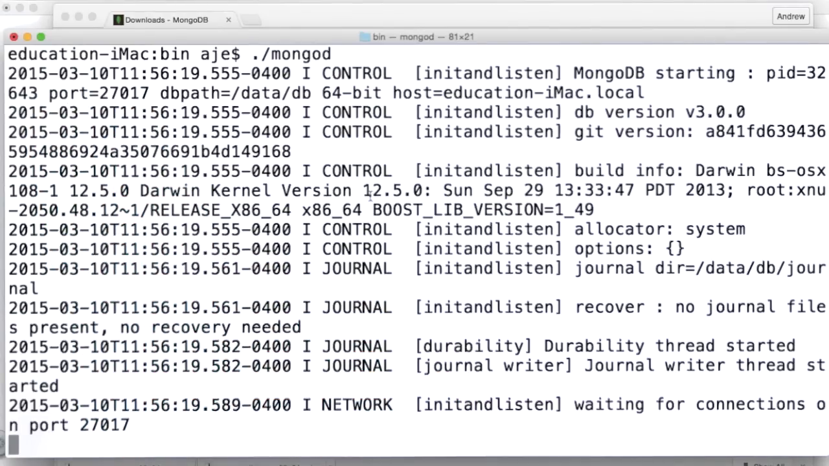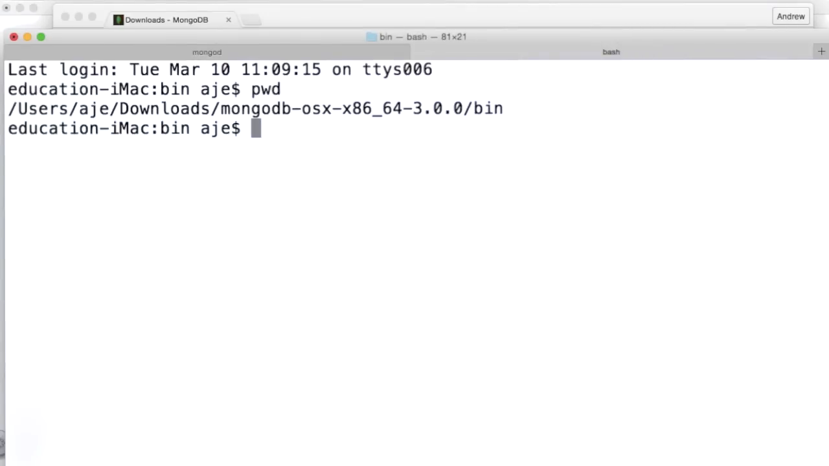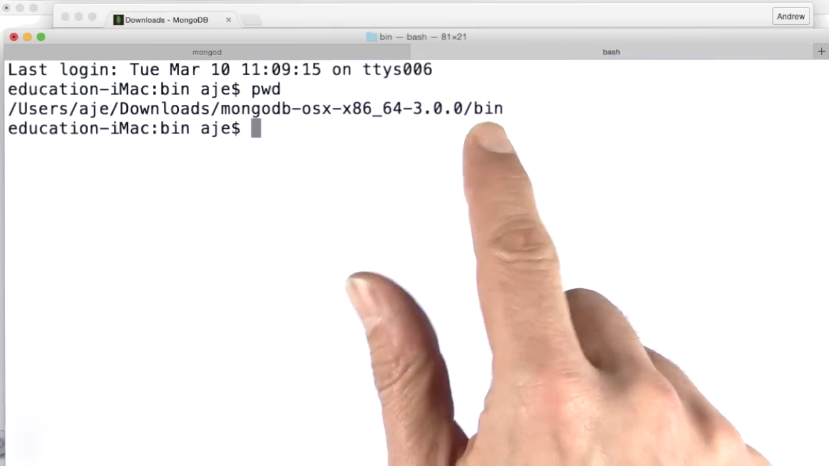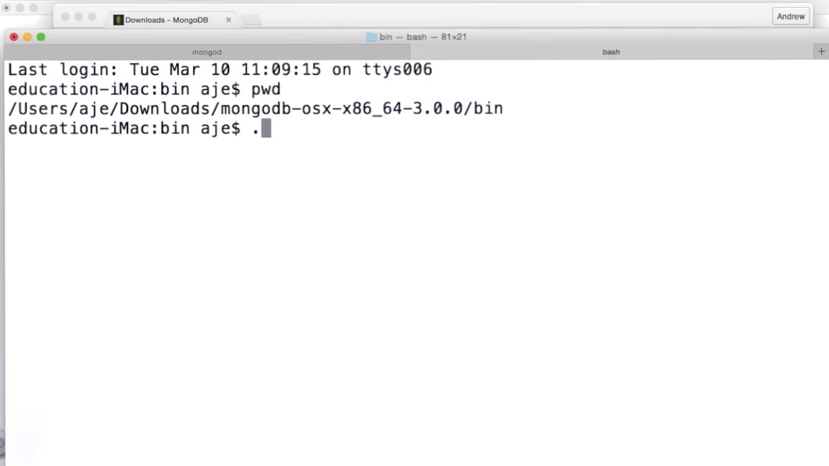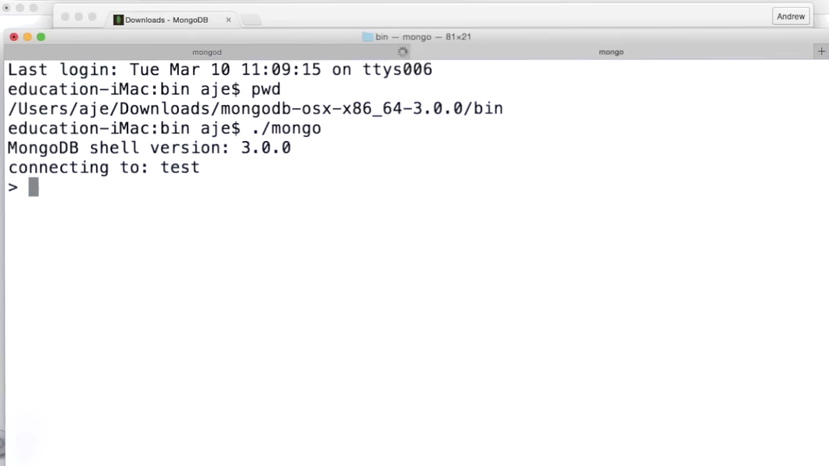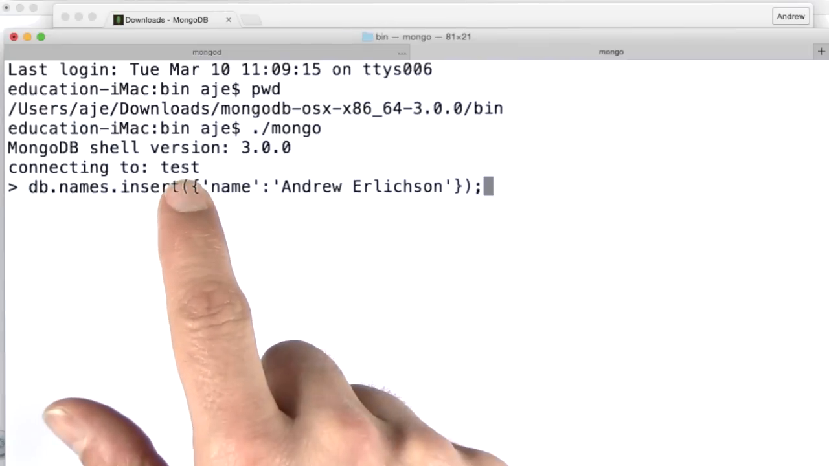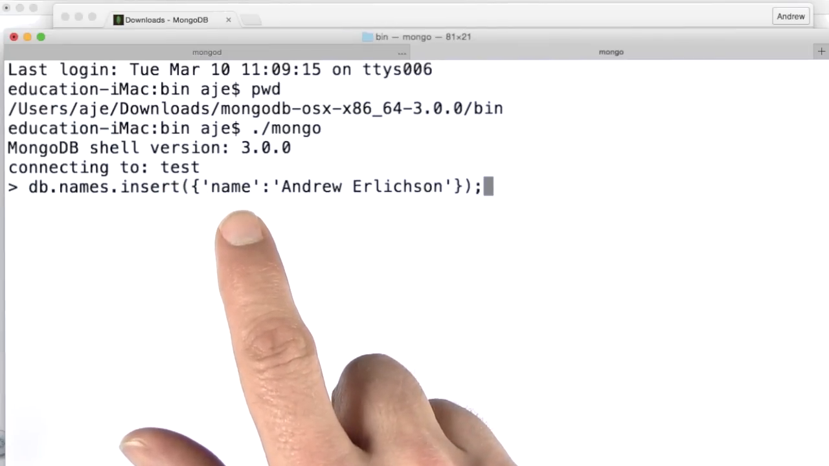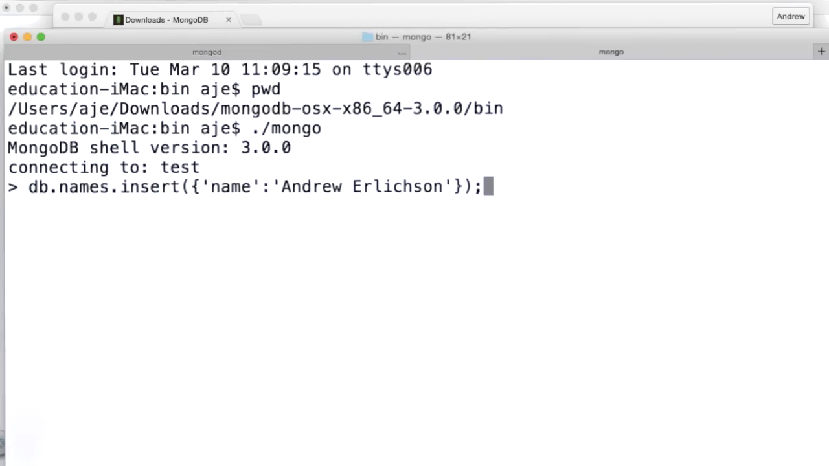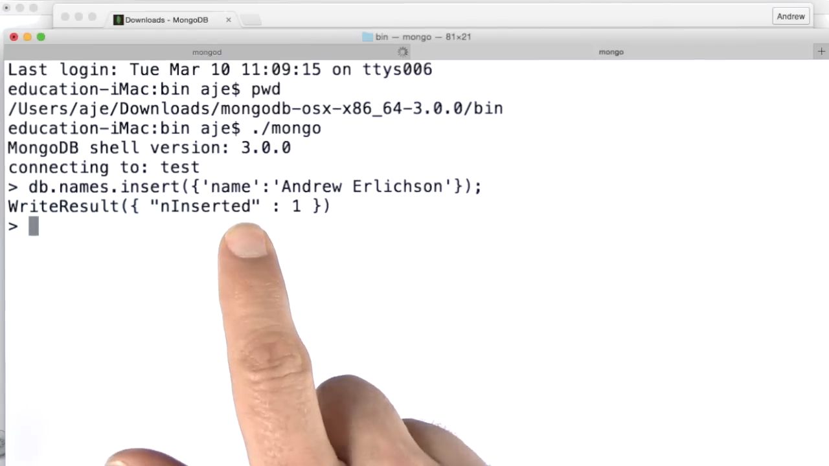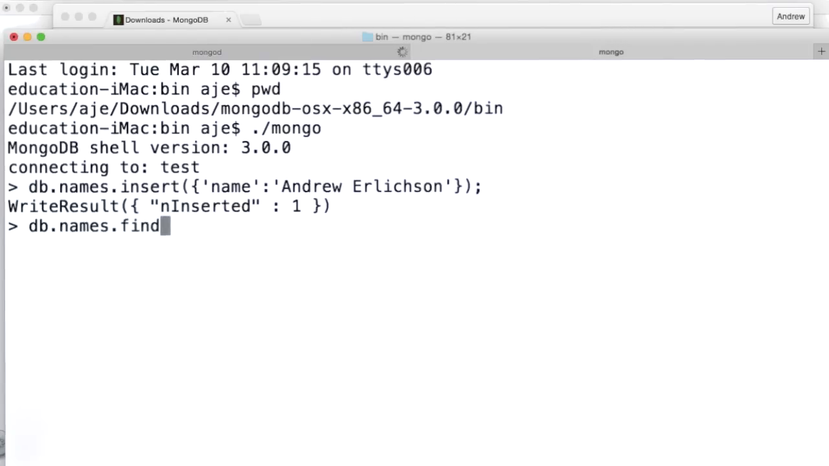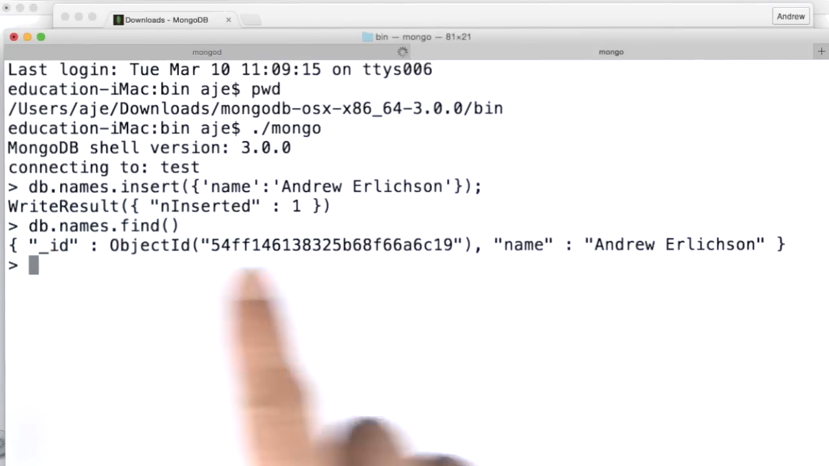Let's get a new terminal window, and let's see what my directory is. It's downloads, MongoDB, bin, good. And now let's run the Mongo shell. All right, so I connected to the Mongo shell, and now I'm going to insert something into a names collection. I'm going to insert a document with my name in it. So db.names.insert, I'm in the test database. There's one key, name, with a value, Andrew Erlichson, hit return. It inserted the document, and at this point, if I do a find, I can see there's the document.